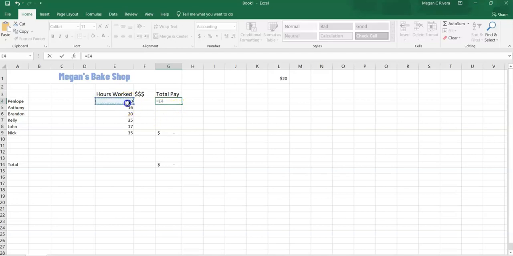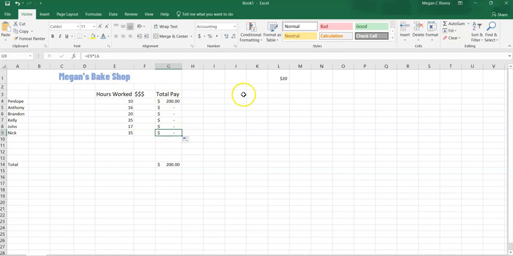Equal sign again. Hours worked times 20 equals. Now we know that I can just copy this all the way down. Oops, forgot to erase that one. Copy this all the way down. But what happened? Why didn't it work? Well, let's look at the formula. This one says E4 times L1. This one says E5. Okay, that's what we wanted. Times L2. Okay, that's a problem, because I need it to stay L1 all the way down.